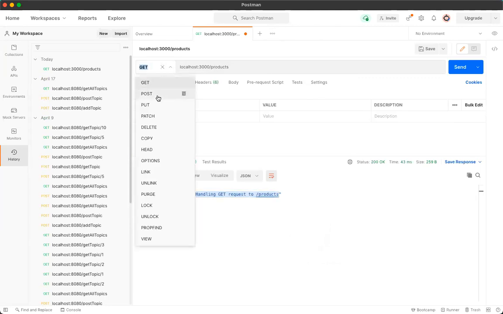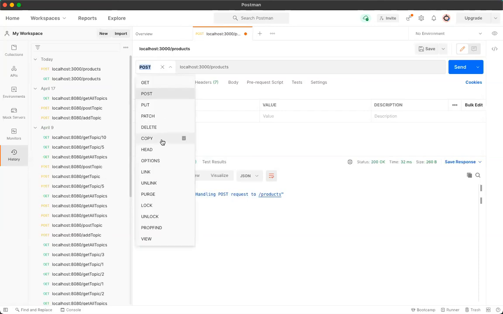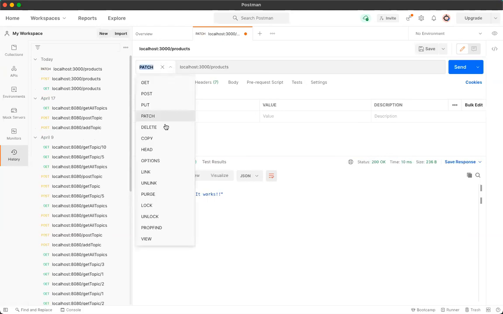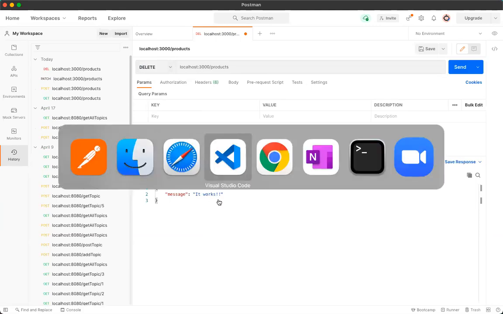Again, you can test this. A post request to /products, send, and you'll see a message handling post request to /products. Then again, a patch request to /products, send, it works. I think I might have written it, it works, but let's see. You can see it works. It just works. How it works, I don't know.